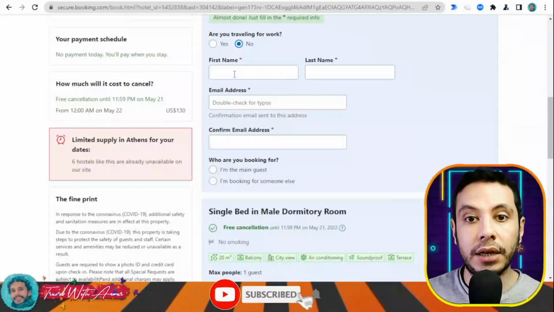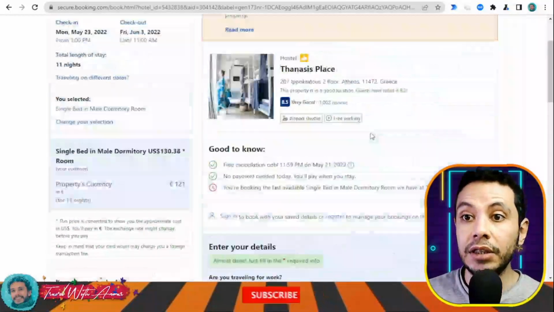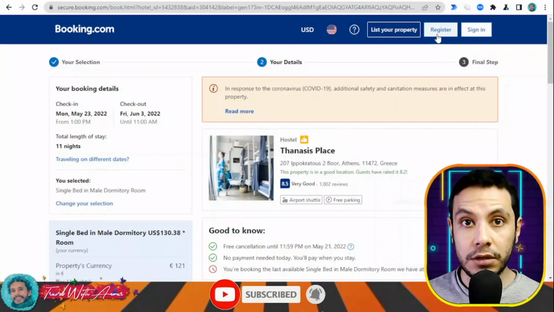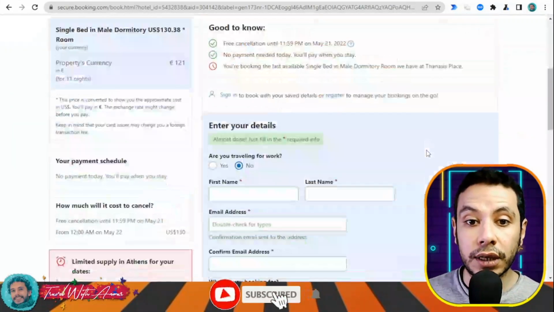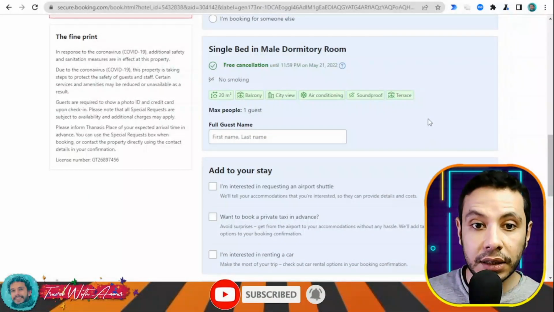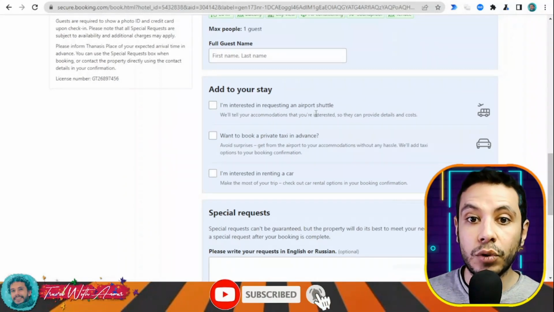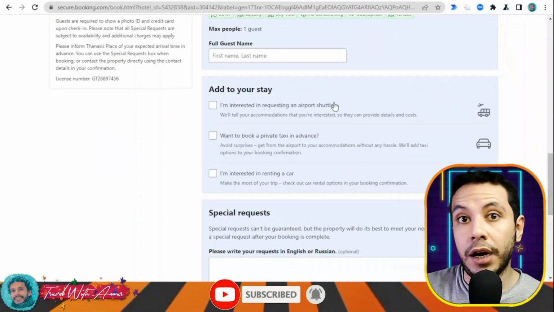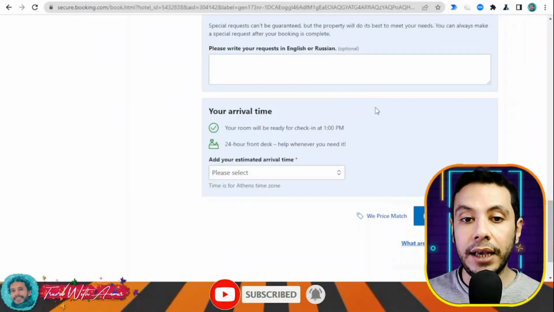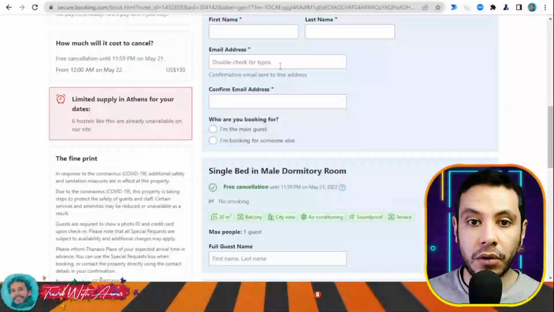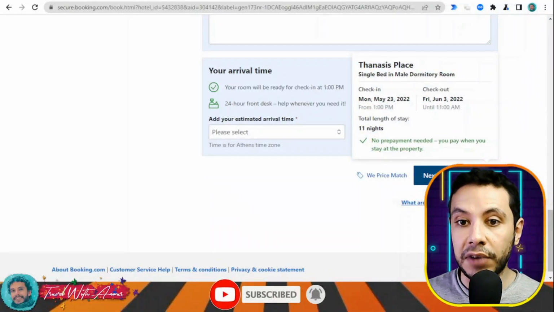And here you give your details: first name, last name, email address. It's very important to confirm your email address. And I'm telling you, it is much better to register, because once you register, you already give all your details, and you don't have to fill in your details over and over. After filling all these sections, there is add to your stay. I'm interested in requesting an airport shuttle, if you want a car to take you from the airport, or do you have any special request? Once you fill all these sections, you just click on final details.